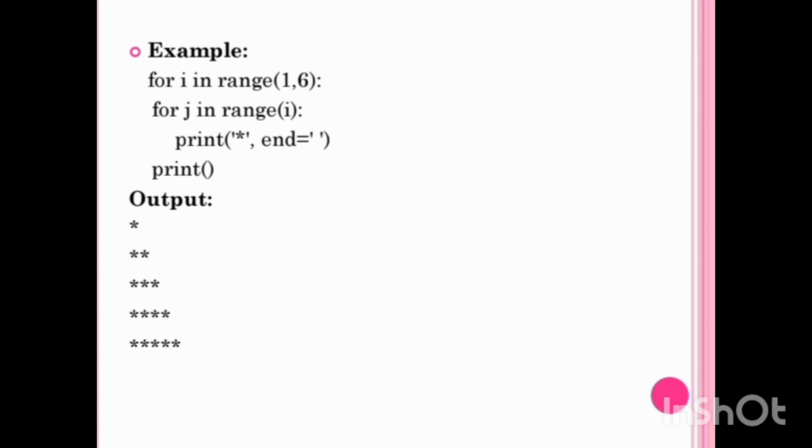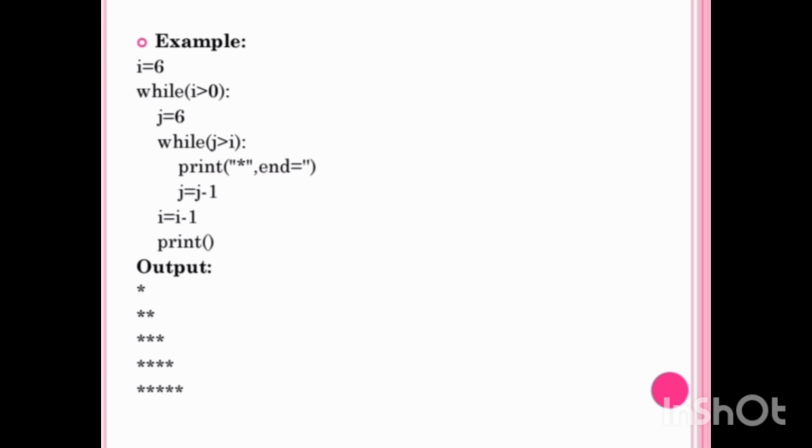Next the while loop. See here, i equal to 6, while the condition i greater than 0. Inside of the i while loop, while j greater than i, then statements. If the i value is 6, the j value is also 6. Here the condition is j equal to j minus 1. First start i equal to 6, that is i equal to i minus 1. That is 6 minus 1 equal to 5. It goes inside of the loop. The 5 stars will print. In this way, one by one reduced, the stars will print. Finally the out of the loop statement is executed.